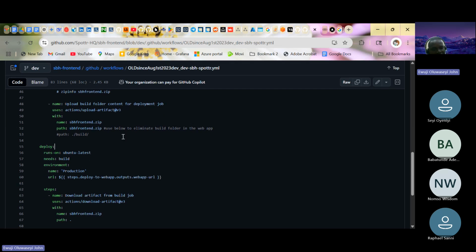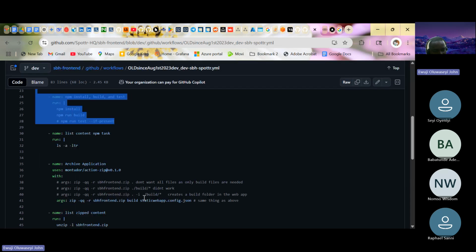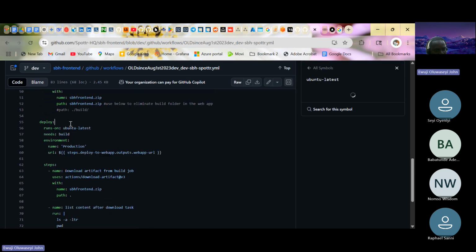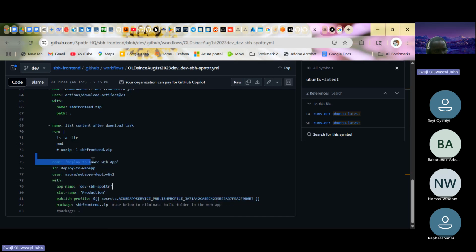For instance, this is JavaScript code, Node.js. It builds that JavaScript code into an artifact, and after building, it deploys it to a static web app, an Azure web app. You can see that this one is built. This is the artifact name, SBH frontend.zip, and it is deploying that artifact into this app service web app in Azure. You see the difference?